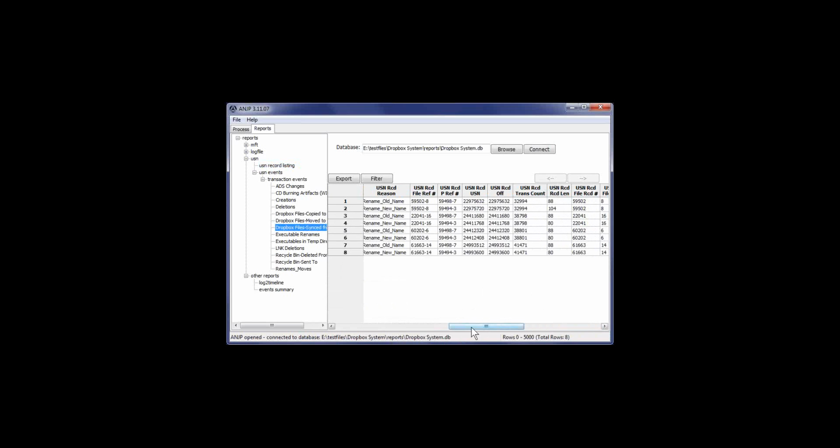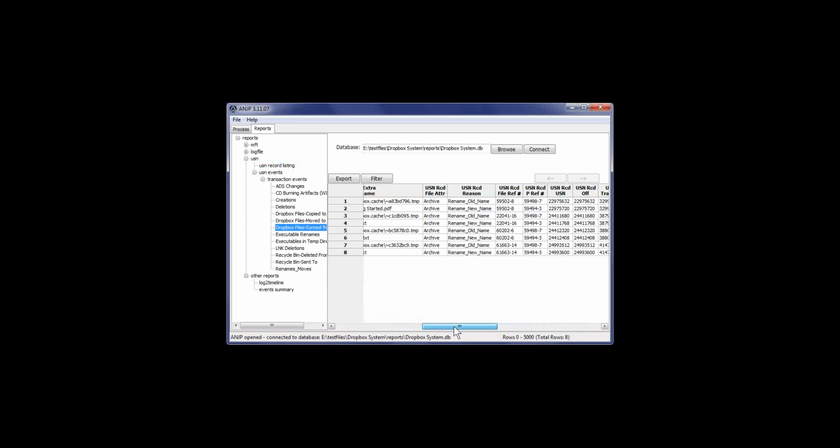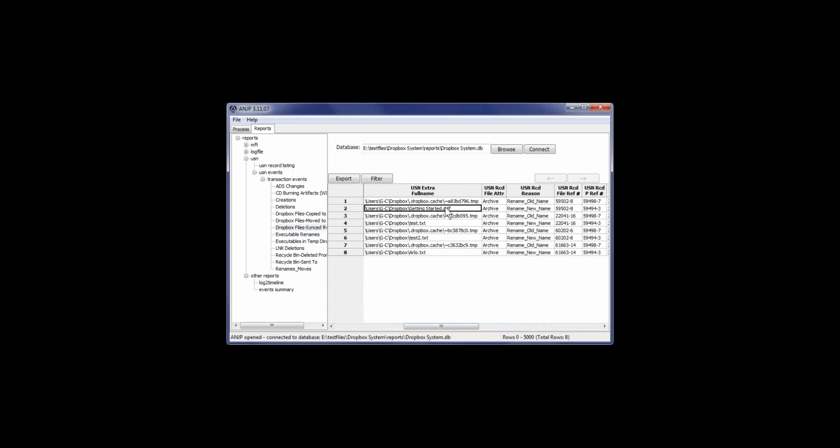being renamed from a temp file in the cache to a valid file name in the Dropbox directory. You can see here we're talking about the same file again: same file record number, same sequence number. So when a file is being downloaded, Dropbox gives it a temp extension. And until the download session is complete and successful, it will stay a temp file.